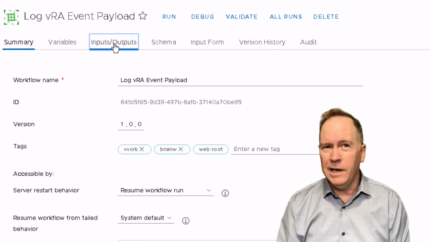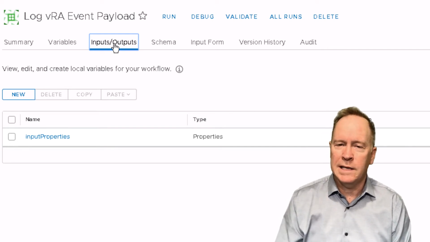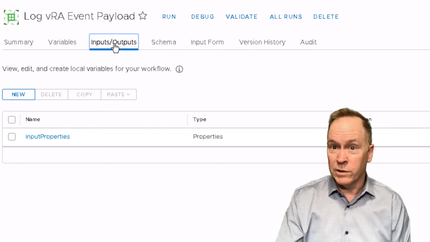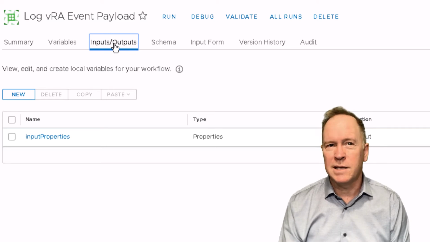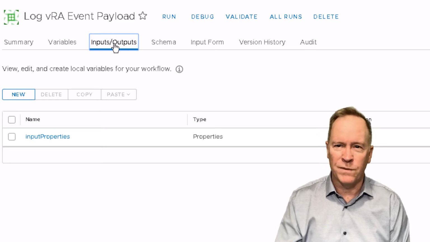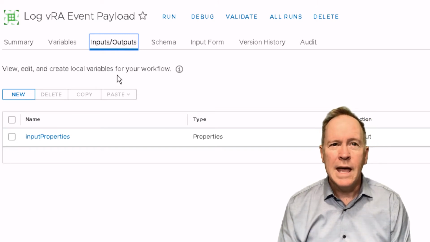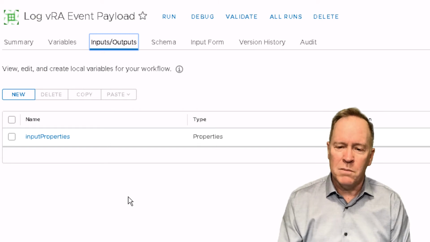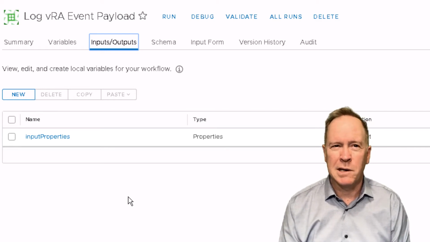tab. Every orchestrator workflow that we develop, we can define it as having certain things that it requires that the user, whoever's calling the workflow, or whatever's calling the workflow, has to supply these inputs. And similarly, we can also define outputs, which is information that's going to get returned to whoever or whatever is calling our workflow. If you want to create an orchestrator workflow that is going to be called from a VRA event subscription, you must define the inputs as you see illustrated here.